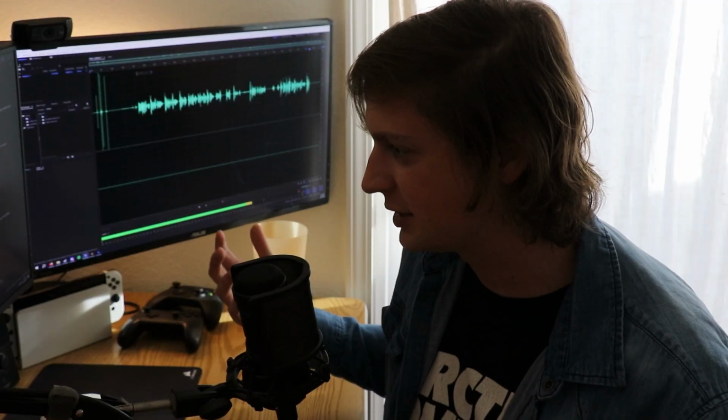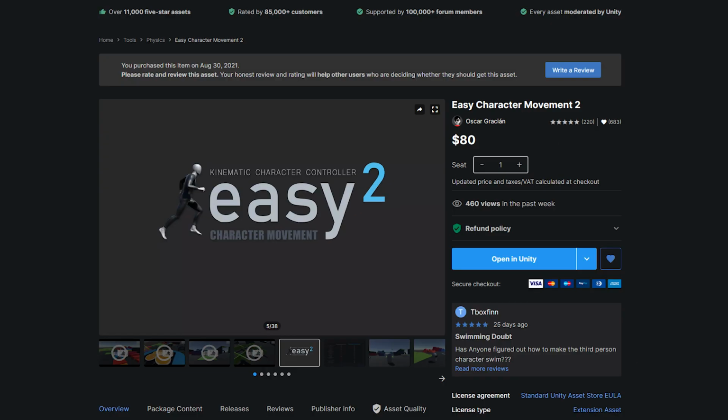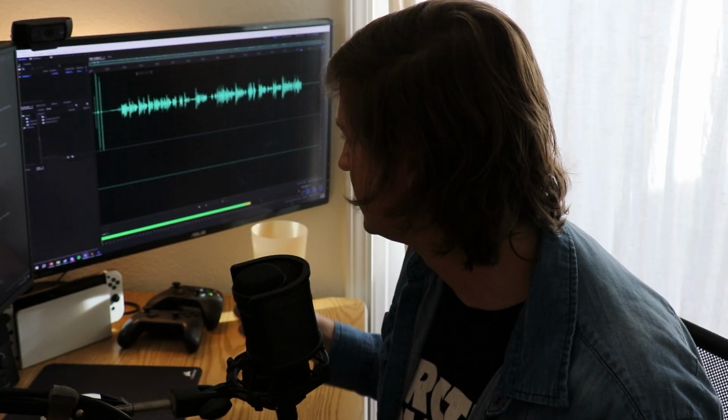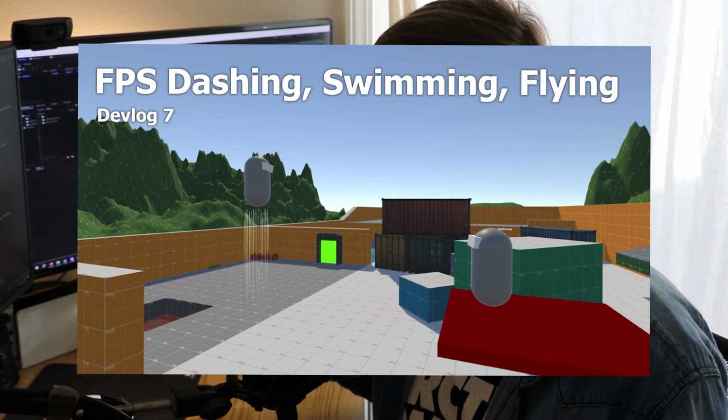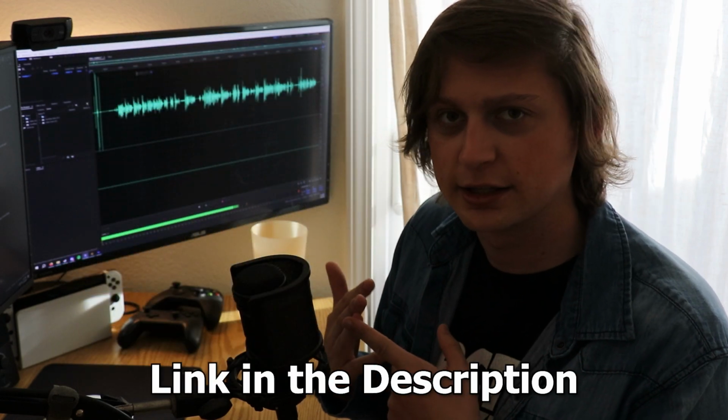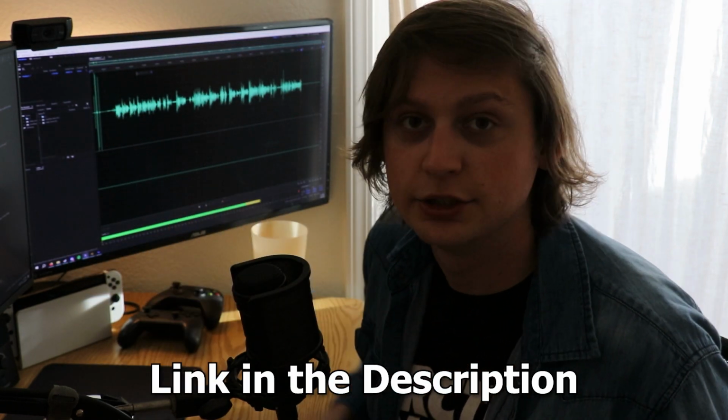A couple of technology things. I'm using Fishnet for networking, which will actually matter today. And I'm using Easy Character Movement 2 for a base character controller. I got it in a Humble Bundle a while ago and I'm super familiar with it, so that's what we're using. I actually just released a video getting advanced first-person movement mechanics like dashing, sliding, flying, and swimming into the game, so go check that out.